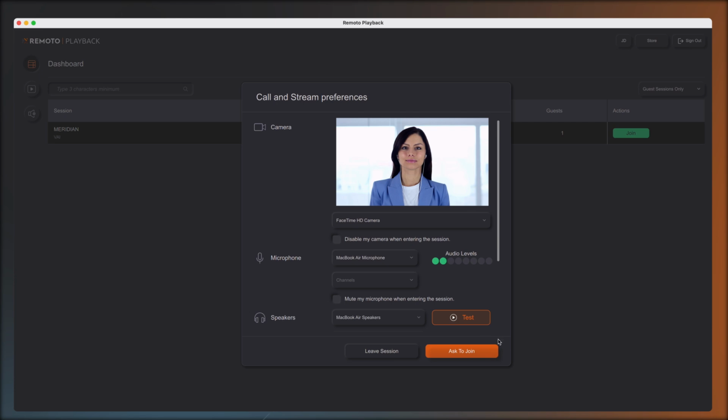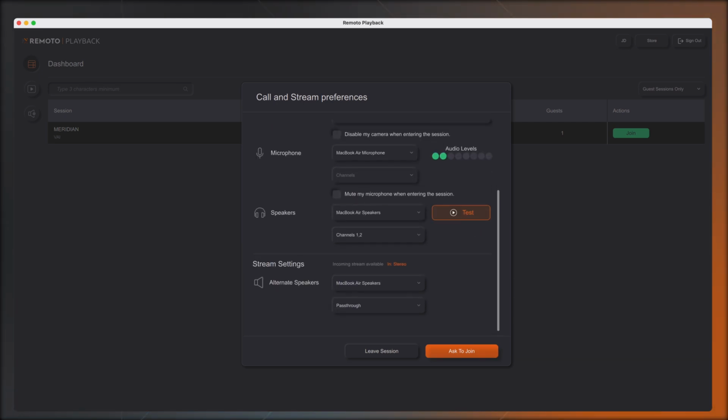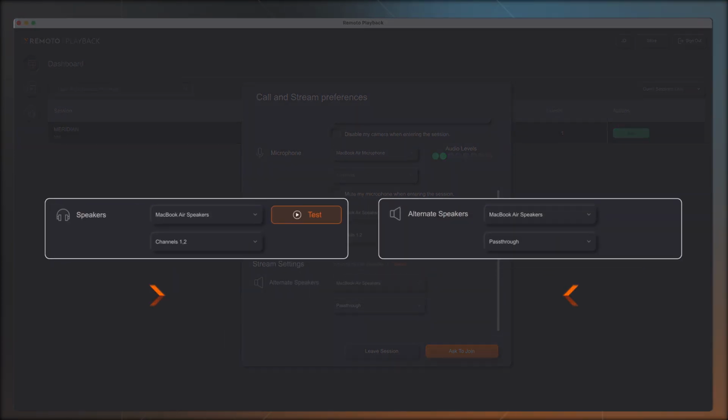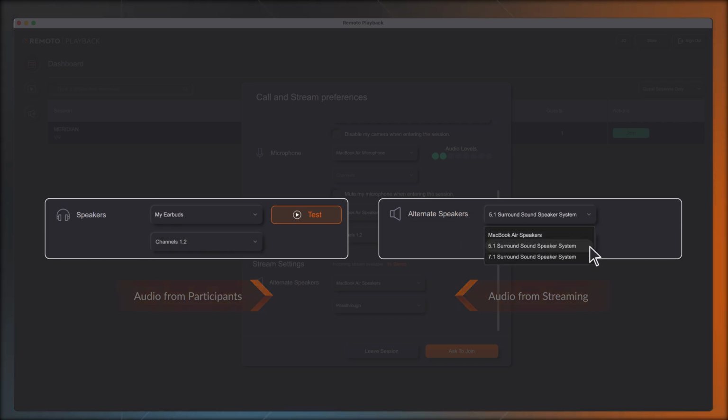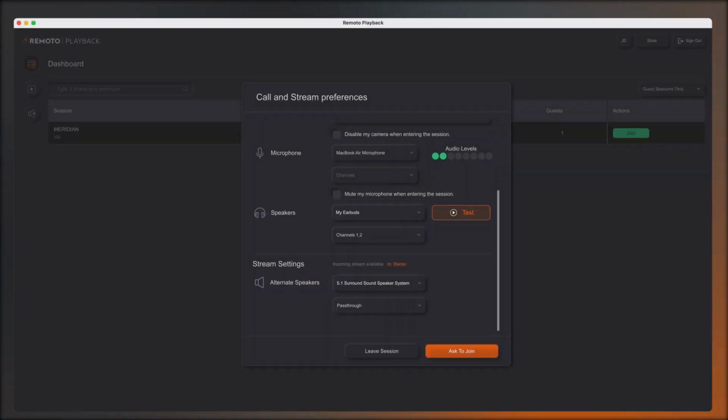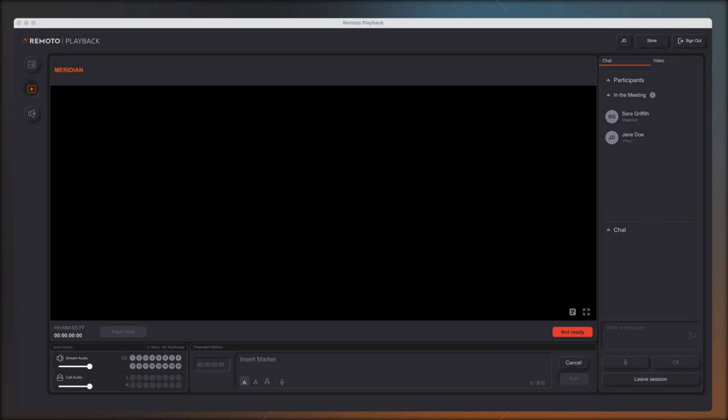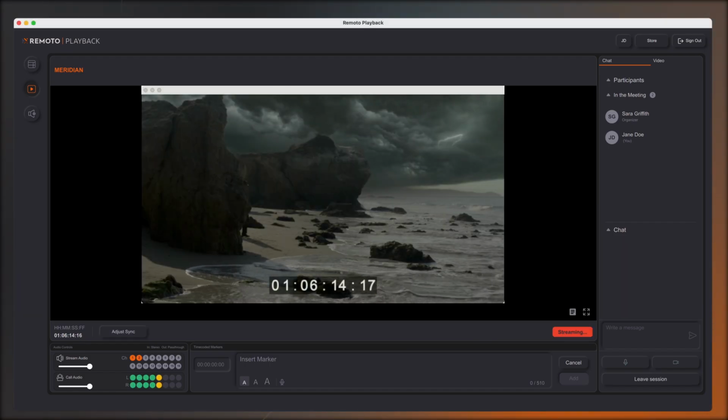Next, select and test your camera, microphone, and speaker output preferences. Note that every playback session has two audio sources, the conference call among all participants and the audio from the material being streamed. You can split these audio streams to different speakers if you'd like. For example, listening to the conference call through earbuds, but piping the stream audio to a 5.1 system. Playback allows you to separately adjust the volume for each source. Once you're finished, click Ask to Join so the organizer can admit you. And now you're in the Remoto Playback Studio.